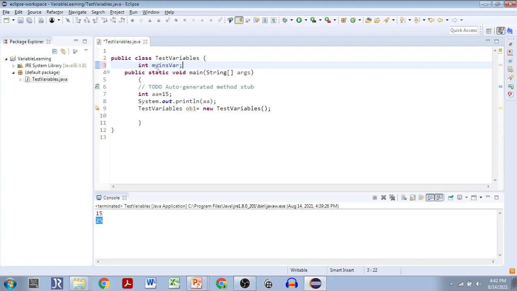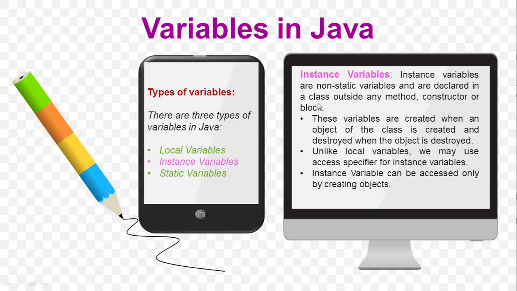Yes, I have given this particular name, myInstVariable. Now these variables are created when an object of the class is created and destroyed when the object is destroyed. So to access an instance variable, it is mandatory that you create an object of the class. If you don't create an object of the class, then this instance variable cannot be used.